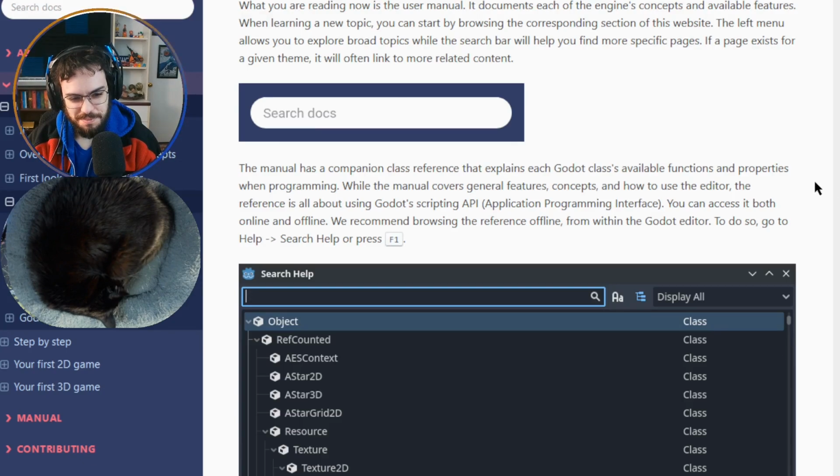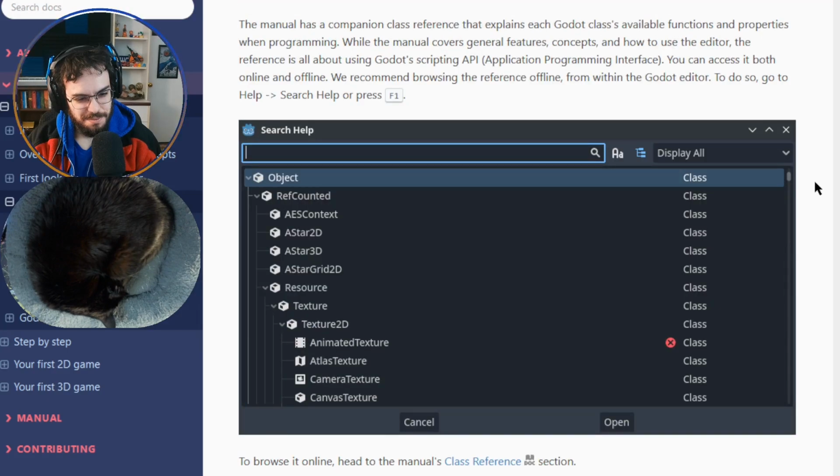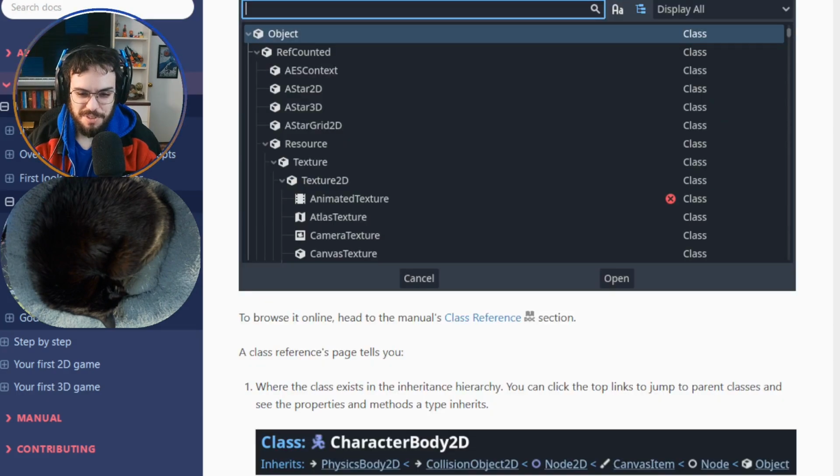Okay. Okay, this seems like a useful feature to just have an internalized searchable help database. To browse it online, head to the manual's class reference section. Yeah, if I have it offline, why browse it online if you have it offline?